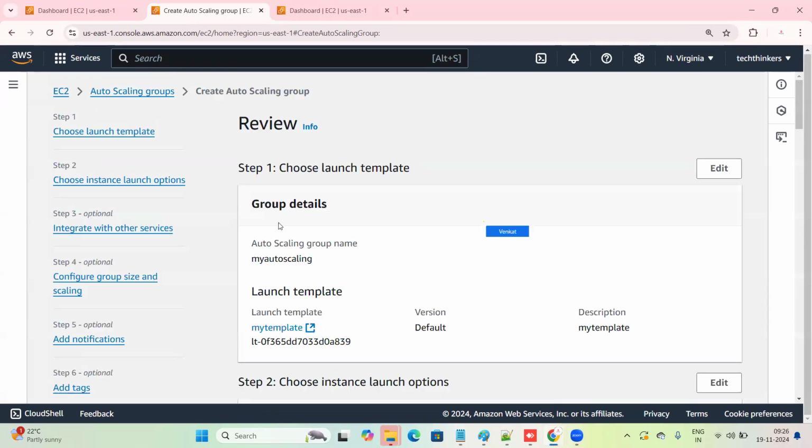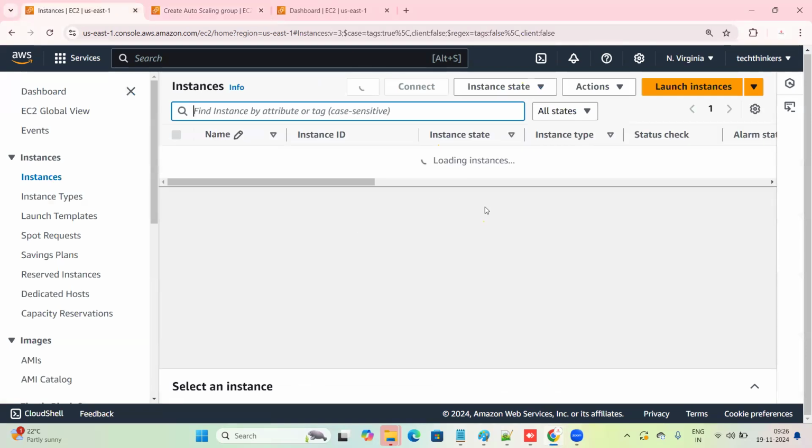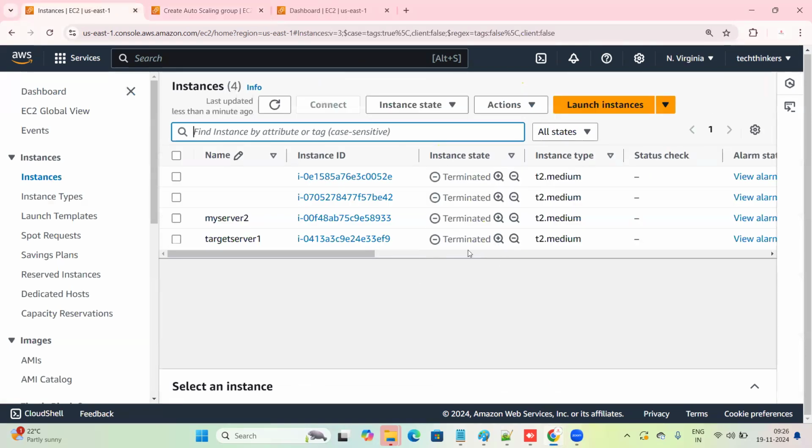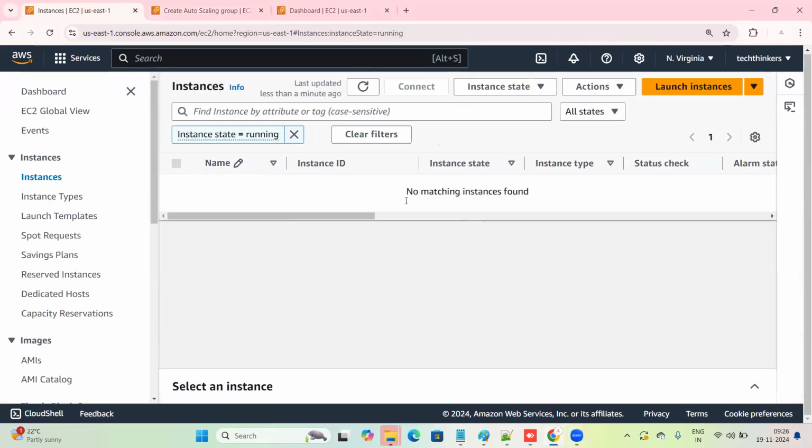You see here, I'm going to create an auto scaling group. I have shown you already in the dashboard. I don't have any instances for now. All the instances are terminated. If I show you, I'm selecting this one. I don't have any instances in the North Virginia region.